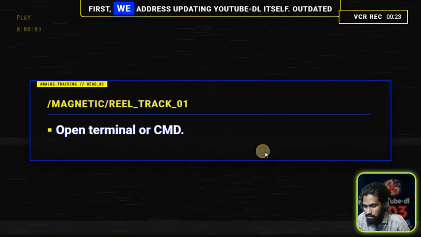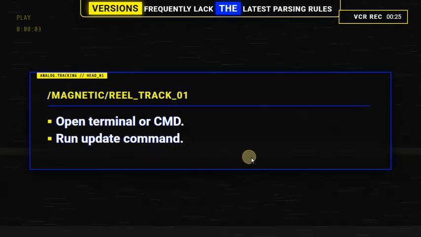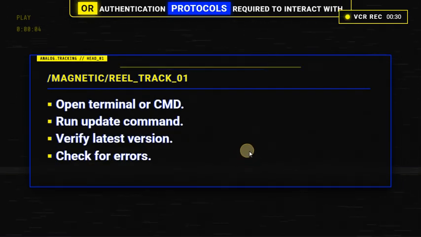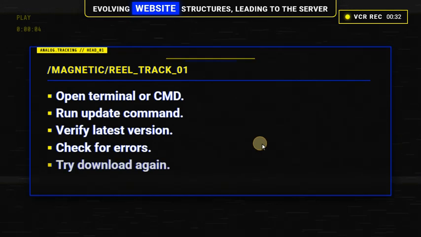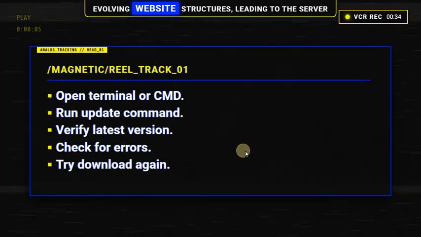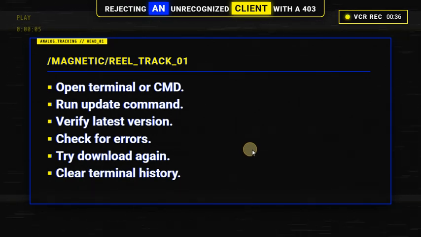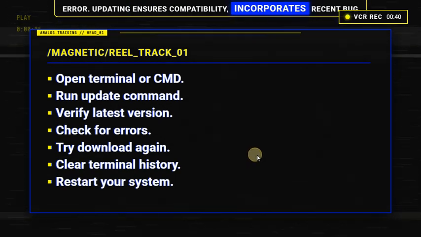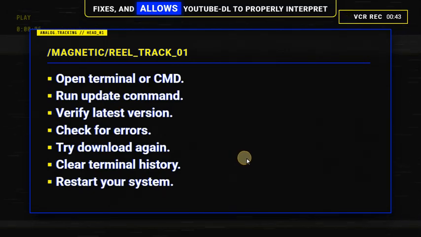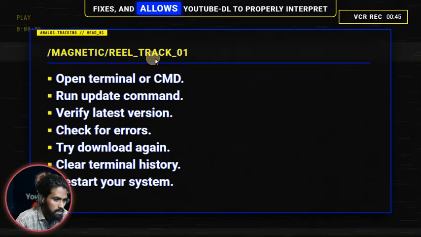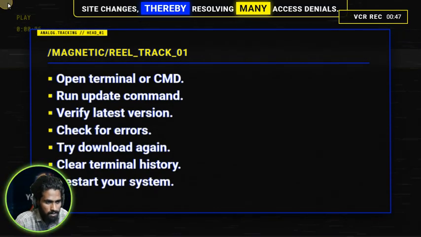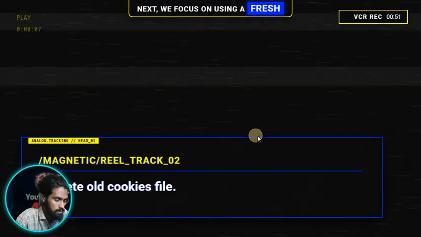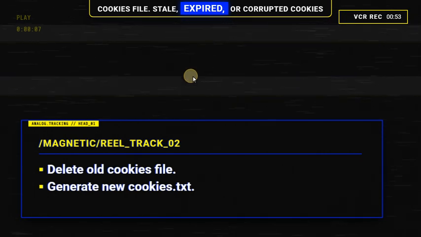First, we address updating YouTube DL itself. Outdated versions frequently lack the latest parsing rules or authentication protocols required to interact with evolving website structures, leading to the server rejecting an unrecognized client with a 403 error. Updating ensures compatibility, incorporates recent bug fixes, and allows YouTube DL to properly interpret site changes, thereby resolving many access denials.